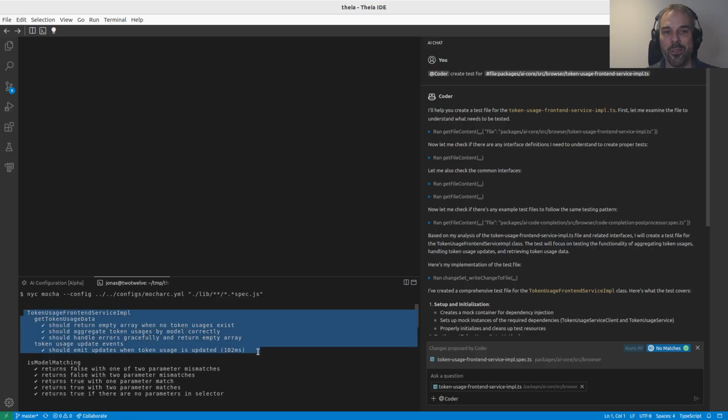Of course, I don't know whether these tests are really good, but what you can see is that Theia Coder was now capable, with a very easy prompt, to generate tests that adhere to the project guidelines and are directly embedded into the infrastructure, which is pretty nice.